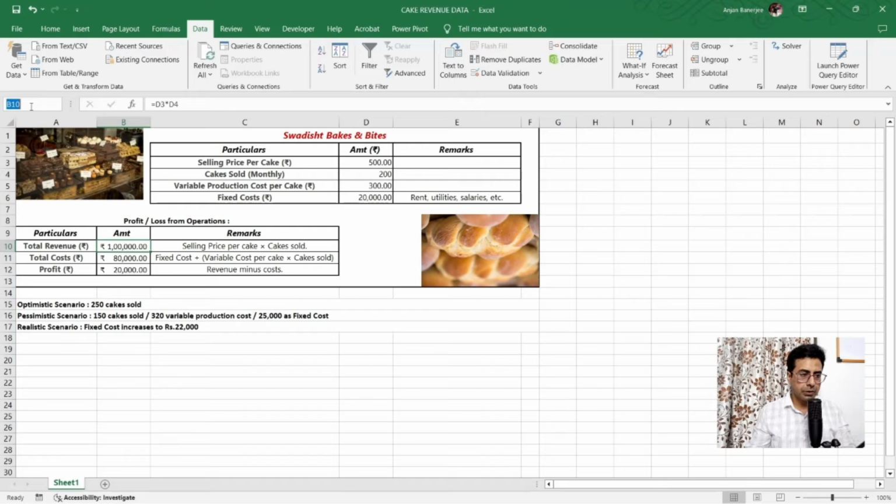Now in the output column, I'll call it total revenue, total cost, and finally profit. Okay, let me click on them and see whether the changes have taken place. Yes, they have. Now let's go back to the scenario manager.